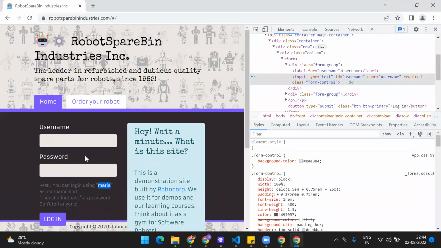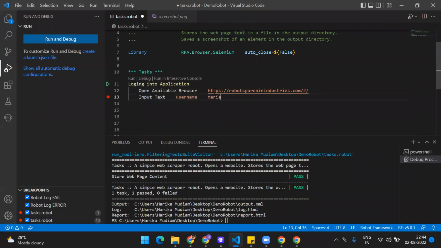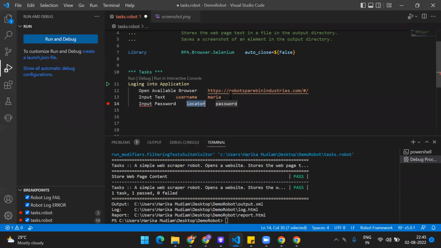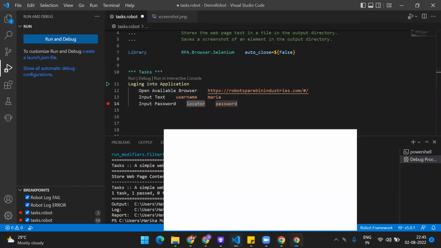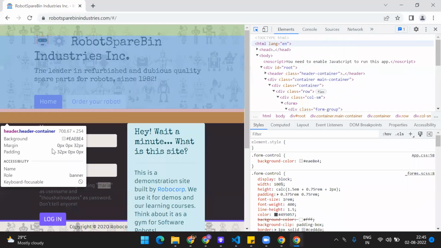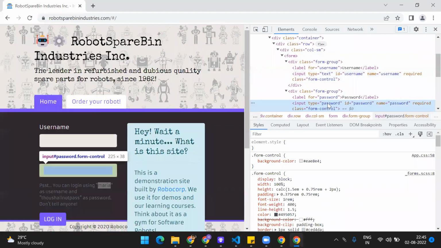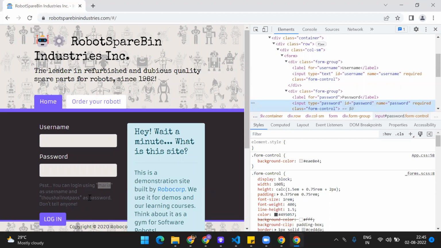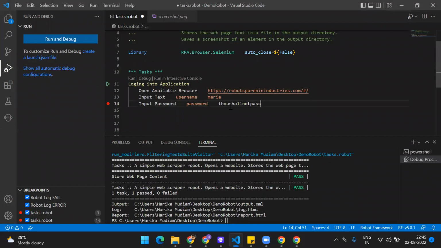So here from the website, we have the username and the password provided. So I'm giving the username. Once that's done, I have to give in the password. For a password, we have input password. Similarly, the locator for the password has to be provided over here. Just select this, and the ID is password. Provide in the password. Okay, and the password is this one. Just copy and paste over here, right?